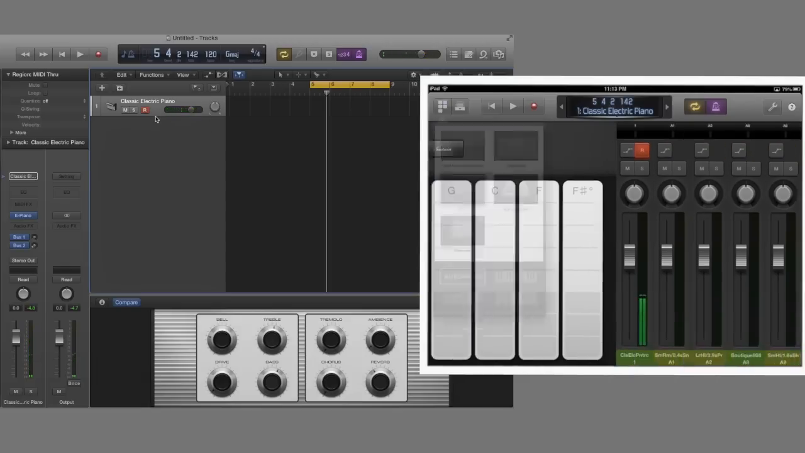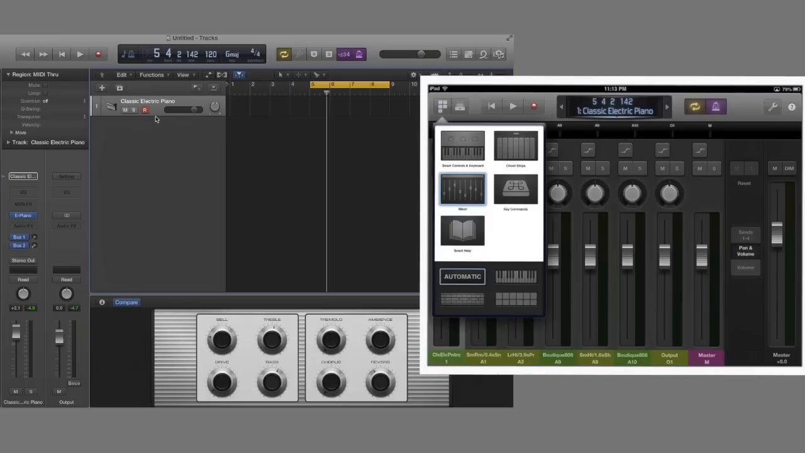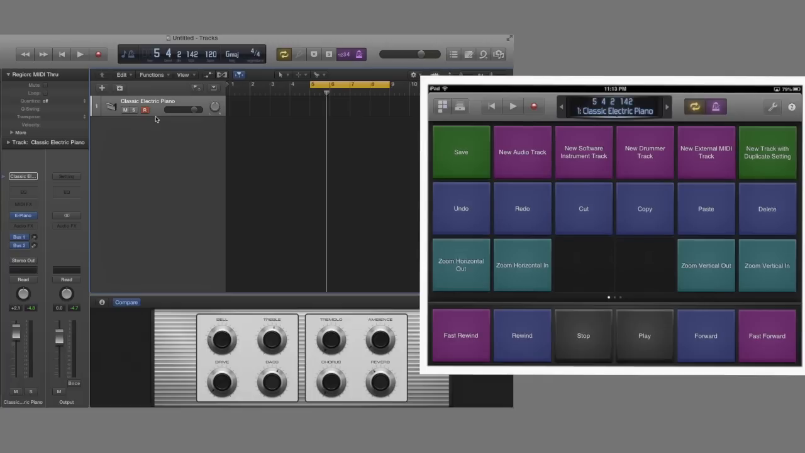You also got your mixer. So here's my electric piano right here. As you can see, it's moving in Logic as I move it. And you got your key commands. This you're probably going to want to look up at your computer screen.